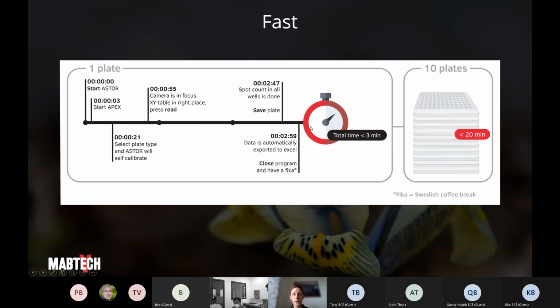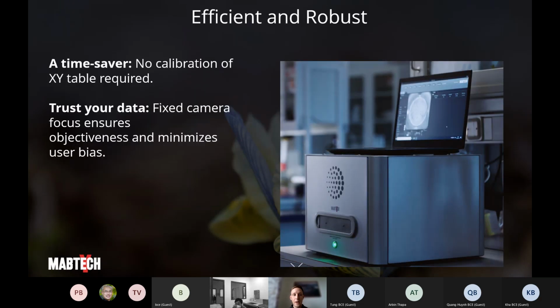This is really the ambition with our readers, that it should be simple systems. It should save the customer a lot of time when it comes to calibrations and other time-consuming processes. So it's going to be a time saver, and it's important that you understand that you can trust the data that is acquired by both ASTOR and by Iris. So low user bias and high objectiveness, basically.